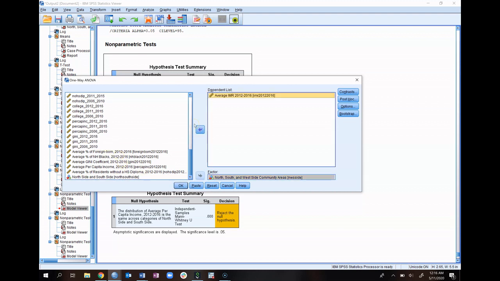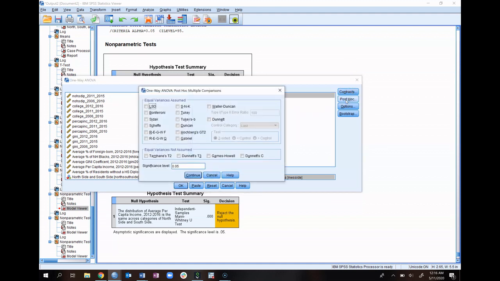Now we're also going to do a quick little thing here where we ask for a post hoc test. If you remember from the textbook, Tukey's post hoc test, the HSD test, is only run in the event that we get significant results in our ANOVA. What it will do is bring out a head-to-head comparison of all of our groups. So it'll compare north side to the south side and north side to the west side, and then it will compare the south side to the west side.